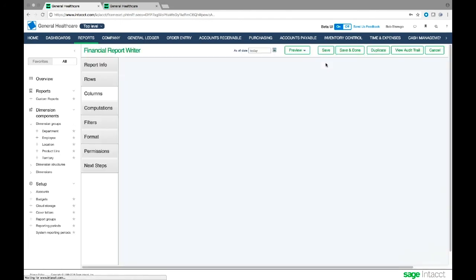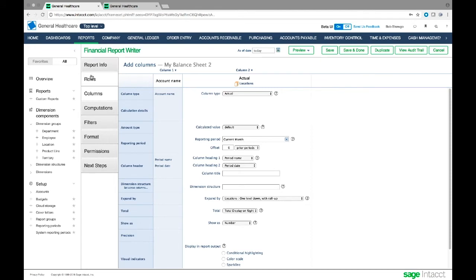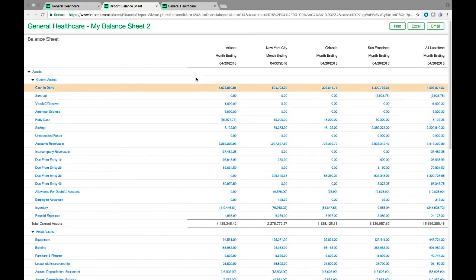And now when I save this report, we looked at what the report looked like a minute ago. Let's go ahead and preview this report in the HTML version. Now you'll see that I didn't create multiple columns. All I did was expand the column by locations, by a dimension. So this is an example of expanding a report by any dimension.